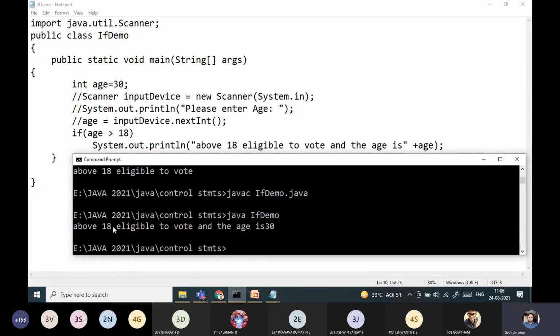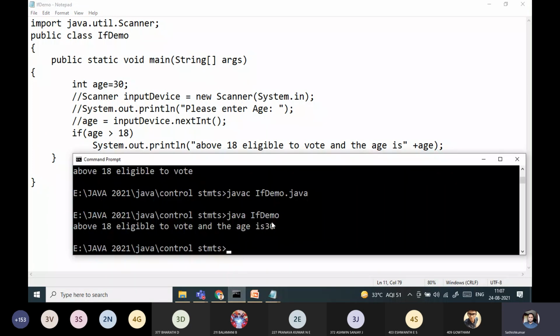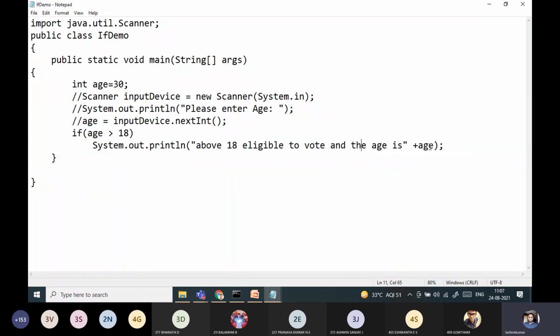Okay, the age is 18. And the age is 30. Suppose there is no space in between and it looks clumsy, what do I have to do? Yes, you can use a tab symbol. In order to include the tab symbol or next line symbol, you should use another plus symbol here, and that has to be written within the quotes.